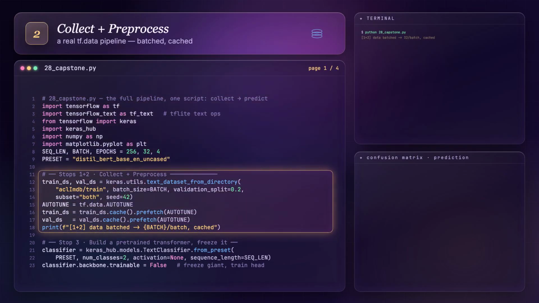Collect and pre-process. We load the IMDb reviews with text dataset from directory, batching 32 at a time, and carving a 20% validation split right here. Subsets of both handles train and val in one call. Then the two pipeline verbs, cache keeps the decoded data in memory after epoch 1, prefetch with autotune overlaps loading with training, print the milestone, data batched, stage 1 and 2 done.